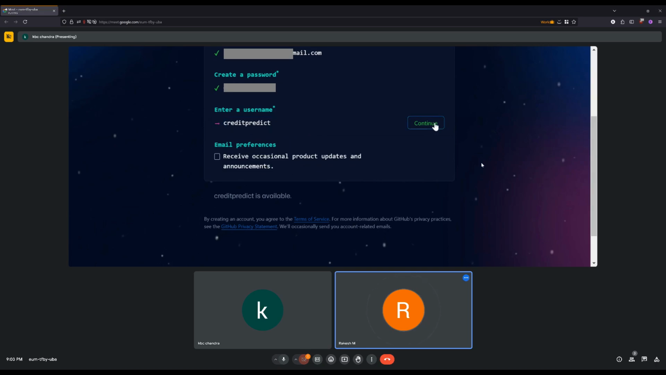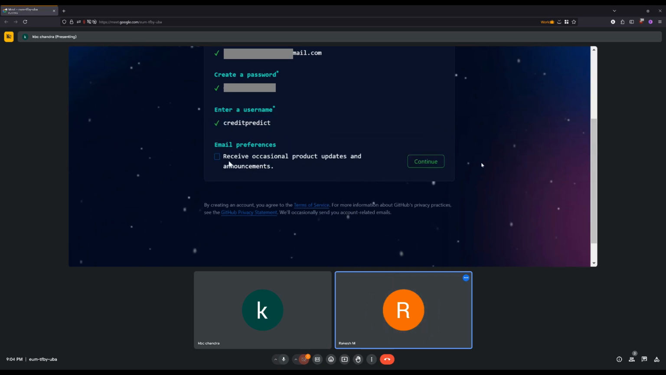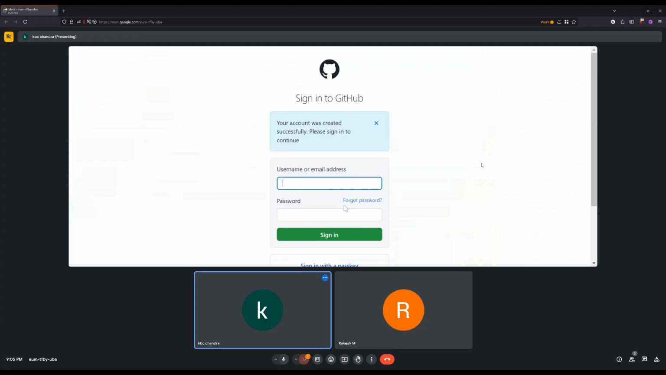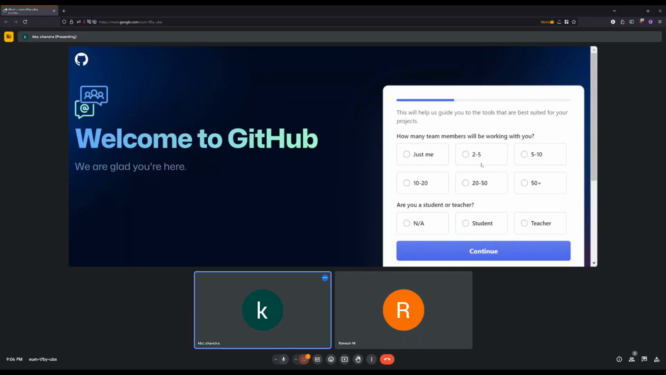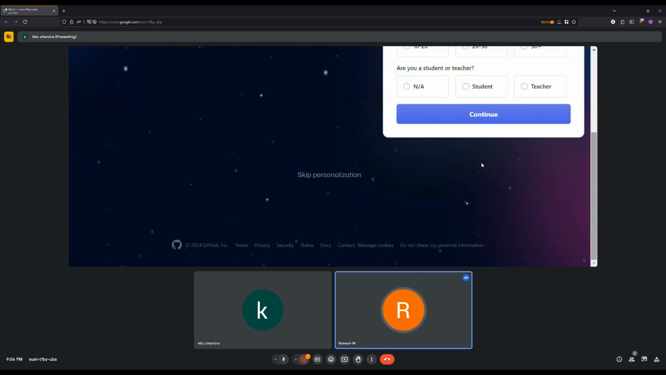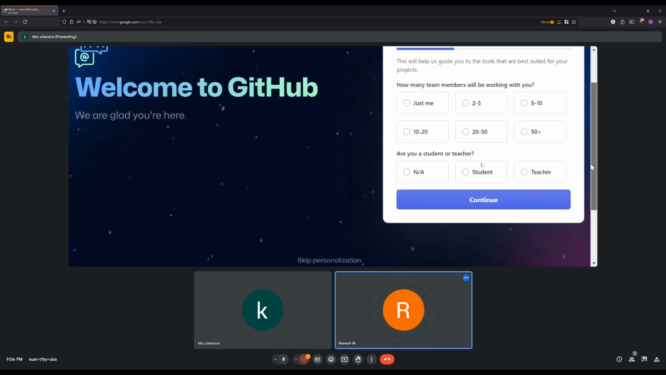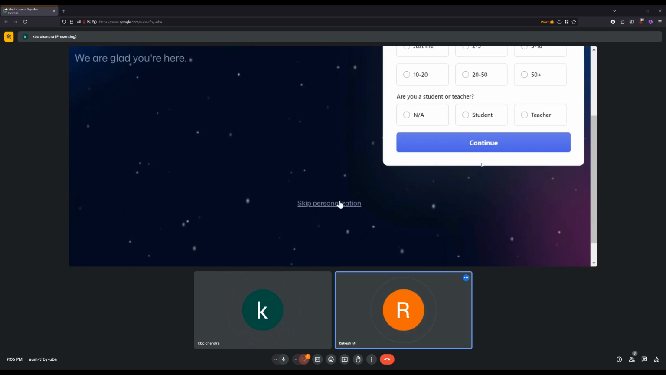Continue, and I think it'll ask for a first project. Maybe you can leave it disabled. Okay. I think you can. Do you have an option to skip? Okay, scroll down. Skip personalization at the bottom. Okay. In the center. Yeah.